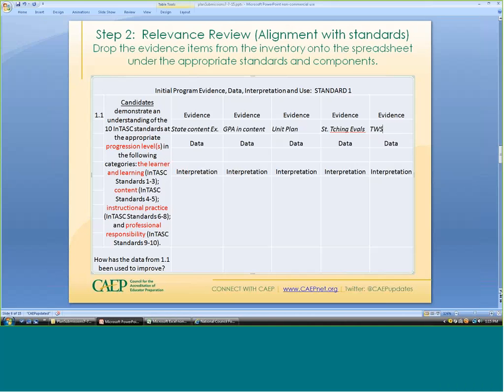Now I haven't chosen to put any other components up here. And if I were doing this in real life, I would go on and see, are there any other places where my state content examination would fulfill an aspect of the CAPE standards or components? Where else would GPA and content knowledge be an appropriate measure? And I drop it in wherever I could find that I felt it might be a useful piece of evidence, okay? But that would take up far more on the screen than we really have the room for right now. So I'm not going through that.